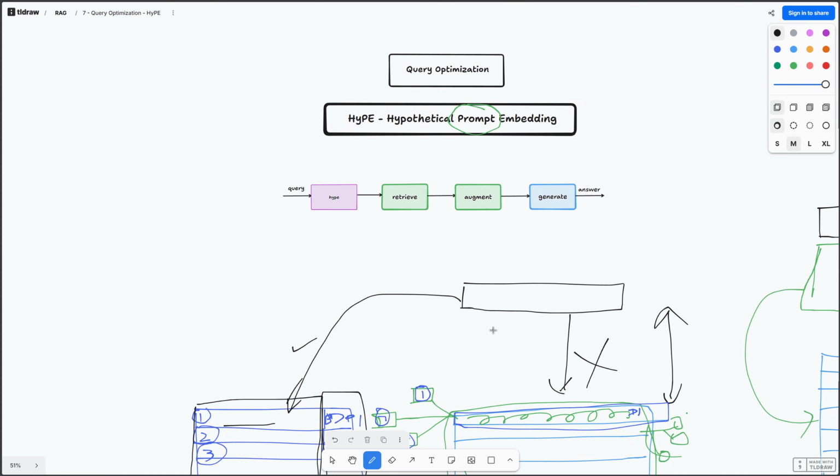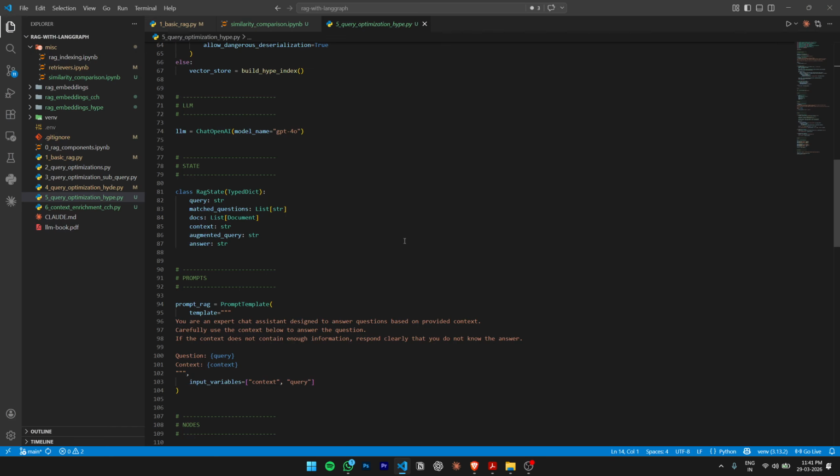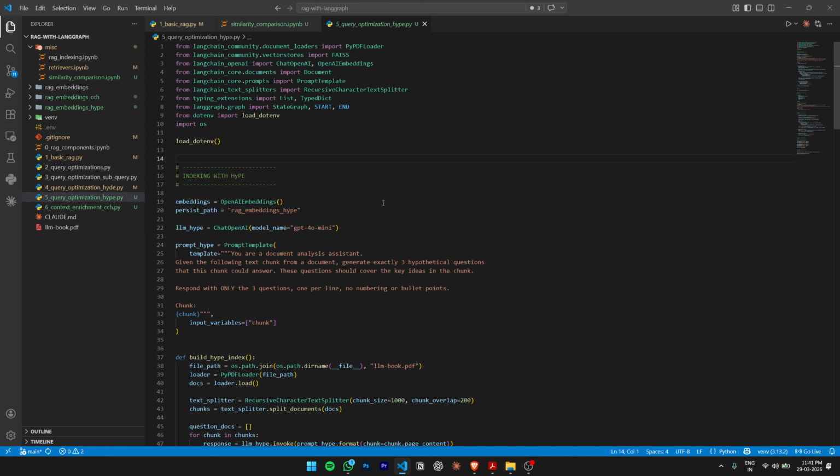Now with that, let's quickly jump into our VS Code and take a look at this code. We'll also try and compare it with our basic RAG.